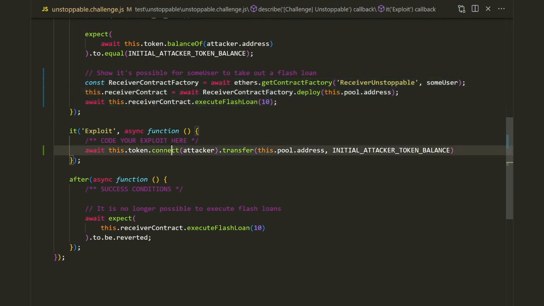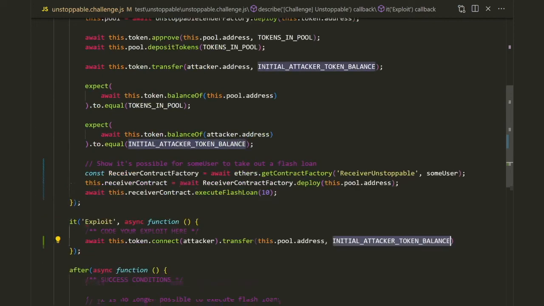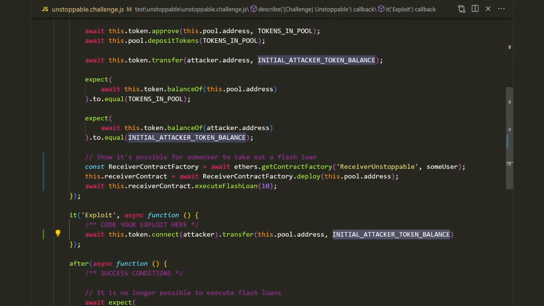And here's the actual exploit. To hack this contract and make it impossible to give out flash loans, we need to send tokens. To do this, we use transfer, and we transfer Damn Valuable Tokens, which are these tokens here, this dot token, and we transfer them to the pool's address. The amount we're going to transfer is all our token balance. We could transfer any amount of tokens. It could be 1, it could be 10, it could be anything, but we're just going to transfer all our tokens.